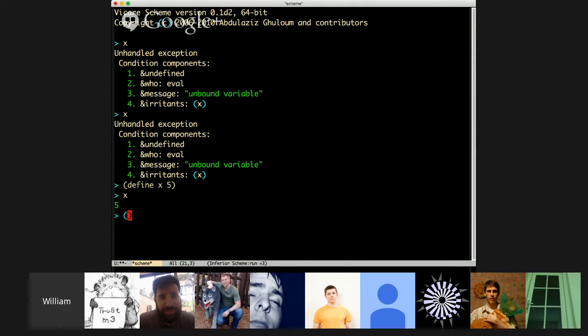Another thing we have is something called lambda. In other languages, you might hear of these as anonymous functions, functions that don't necessarily have a name associated with them.